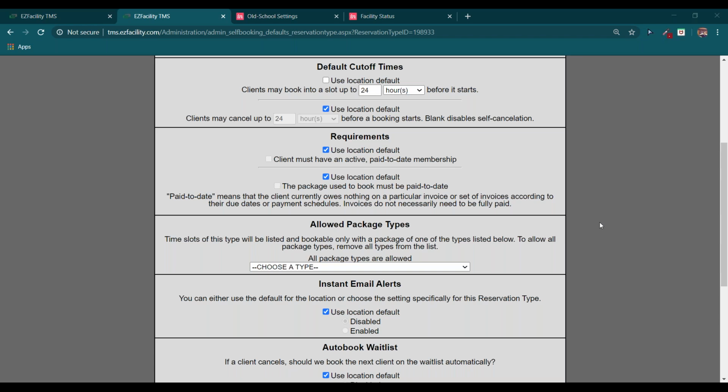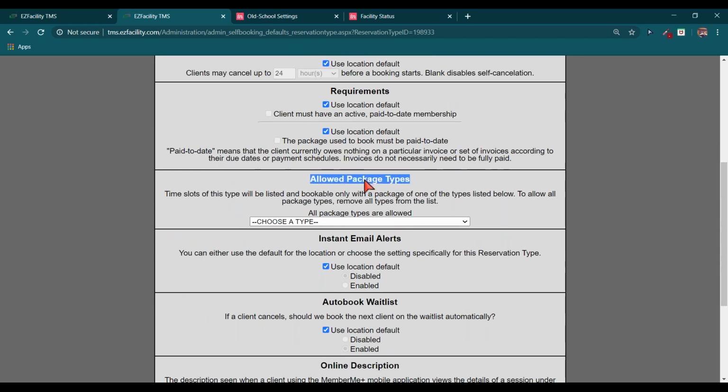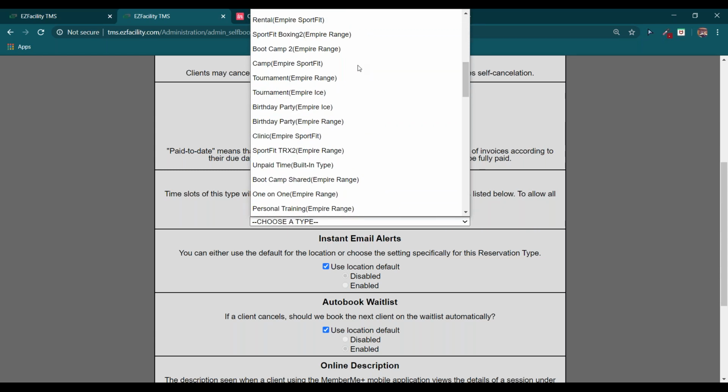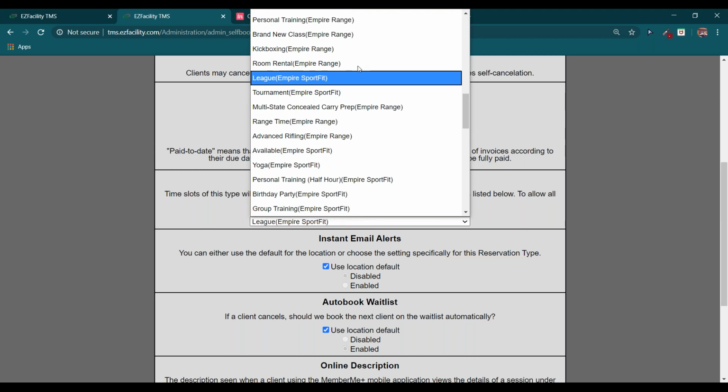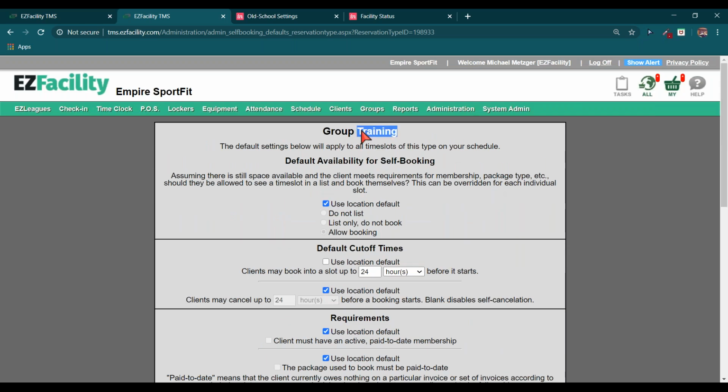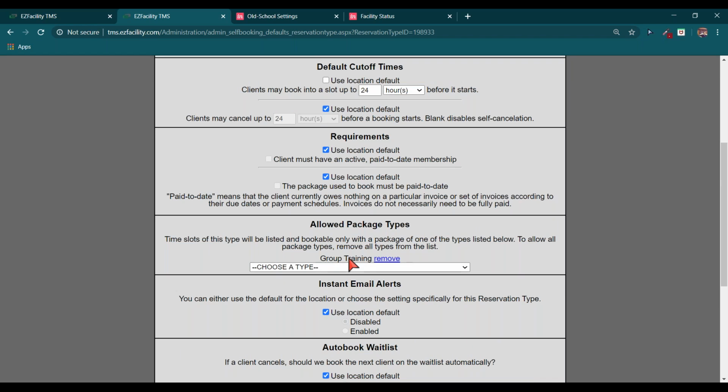All right, and beyond that, down here, allowed package types. So some of you may additionally have specific packages for each reservation, right? Have a package plan for group training, you then have a package plan for yoga specifically. So in this drop down here, if I click on this, I could, for example, go to group training here, right? And what this is essentially doing, the only package plan that could be used to book into group training is a group training package plan.